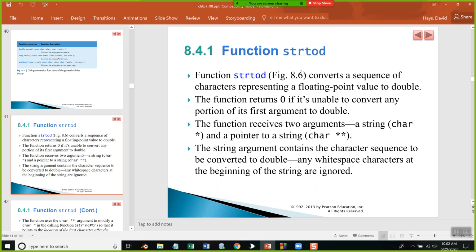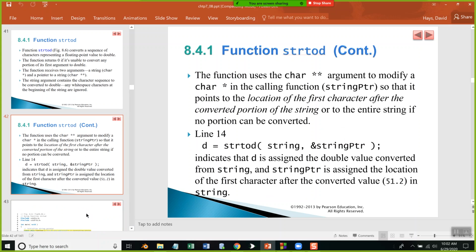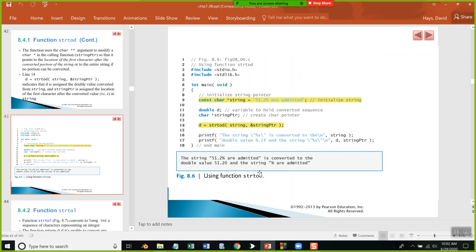String to decimal converts a sequence of characters representing a floating point to double. I guess D for double, not decimal. Function returns 0 if it's unable to convert any function. Function receives two arguments, a string and a pointer to a string. Like this is 8.6. So let me open that up.